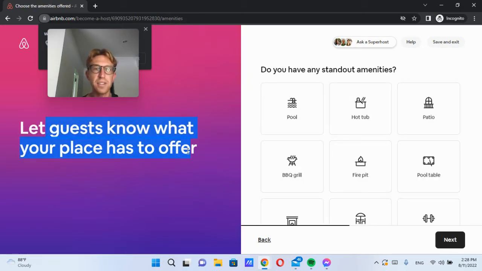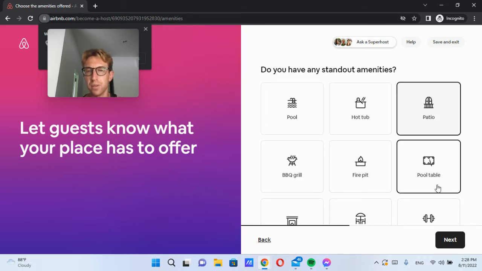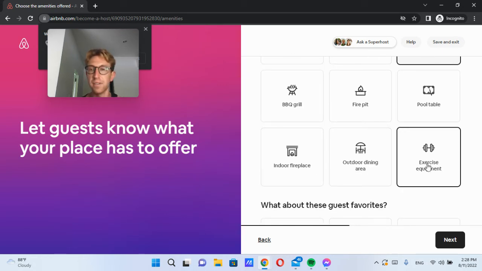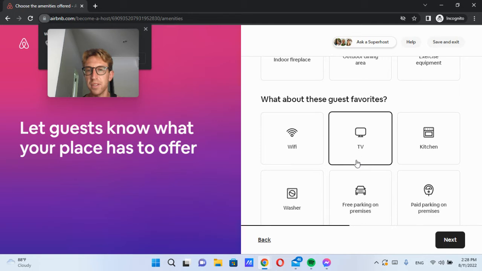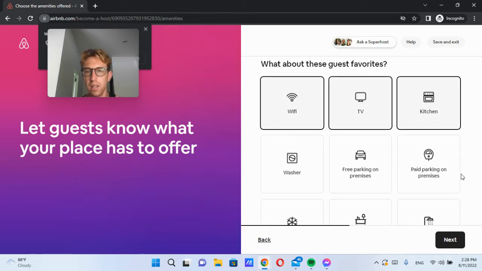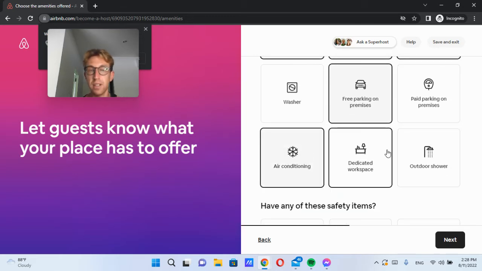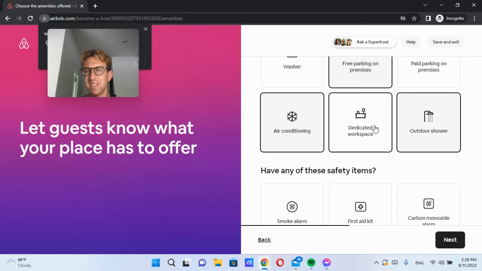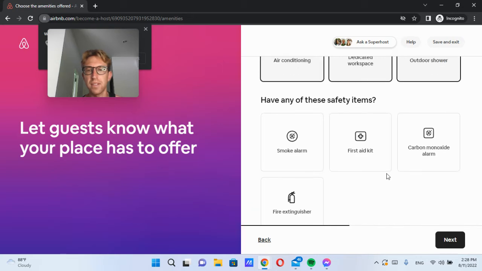And now you can let guests know what your place has to offer. Unfortunately, there's no pool, there's no hot tub, there is a patio, sort of. No barbecue grill, no pool table, no fireplace. It's hot here in Thailand, you don't need a fireplace. It doesn't really have many amenities, but it does have Wi-Fi, a TV, a small kitchen, no washer, free parking, air conditioning, always important in Thailand. It also has an outdoor shower and sort of a dedicated workspace, but not really, but it's something at least.